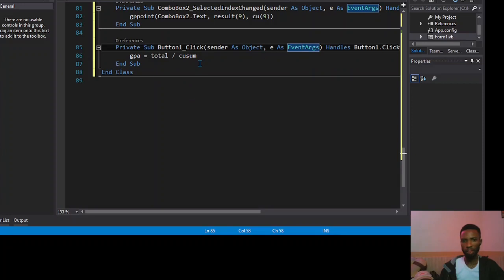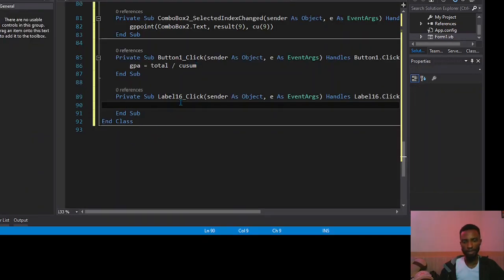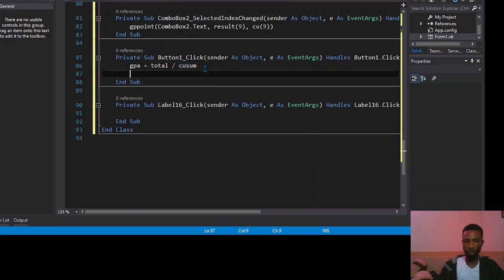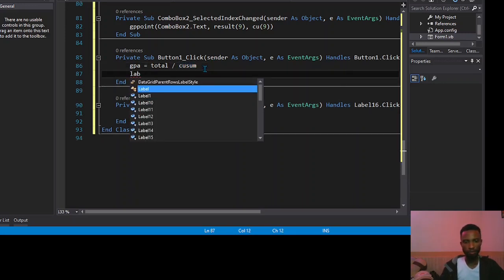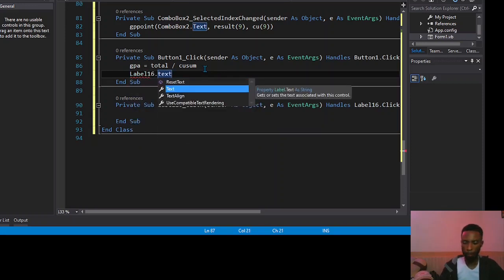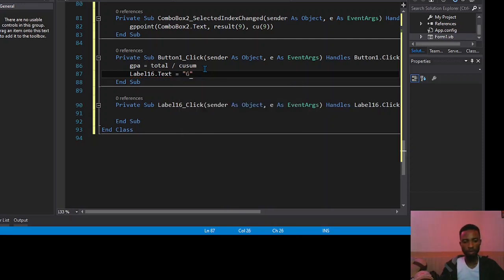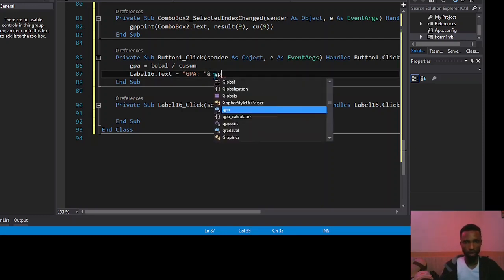That's all. Now after that, we have to print this value to the screen. So we come back here, and then what's the name of this label? It was called label 16. So I can simply come here and say that label 16.text is equal to GPA, and then we concatenate that with GPA.